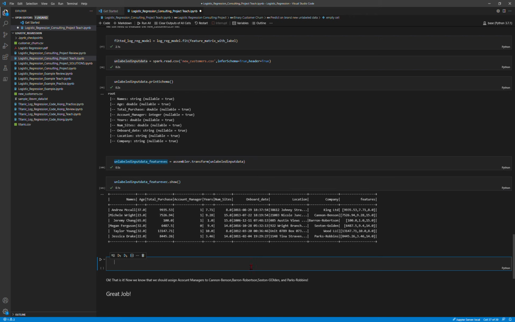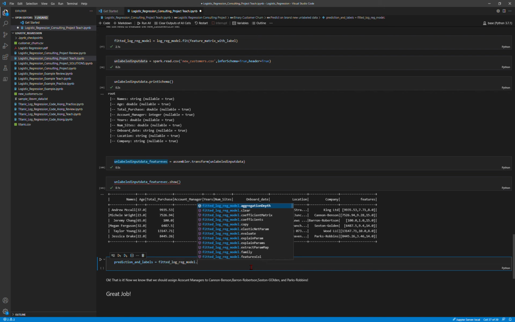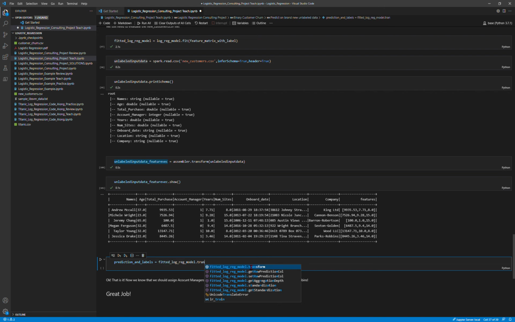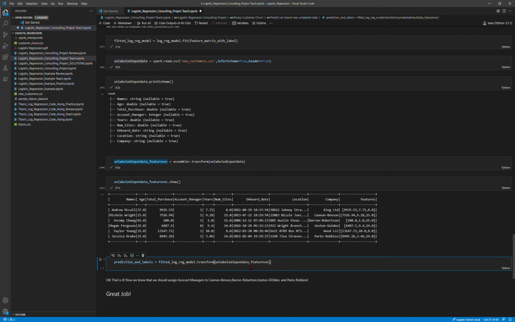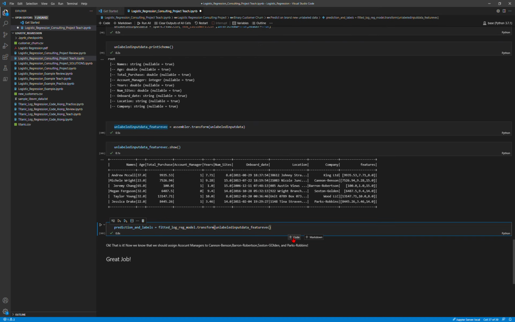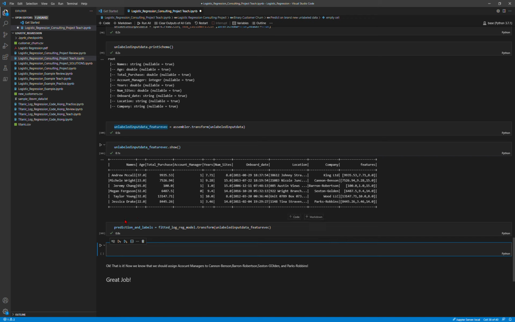That is, prediction label with our results equal to fitted reg model, which will be our model, dot transform. That means it will predict on the unlabeled data. Transform unlabeled input data feature vector. It will act on that and give some results. Let's see what's inside this result. Dot show.